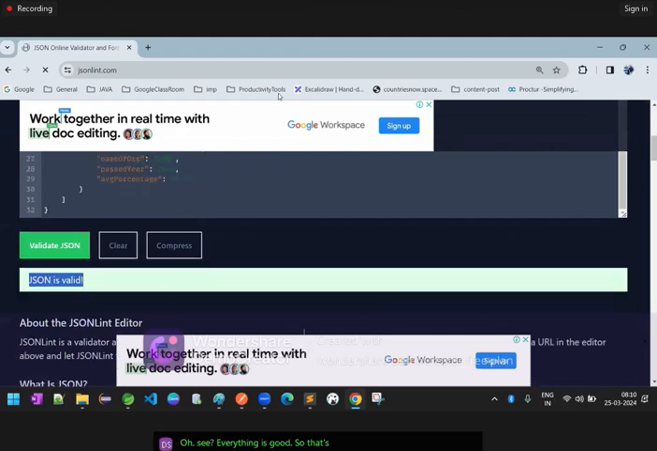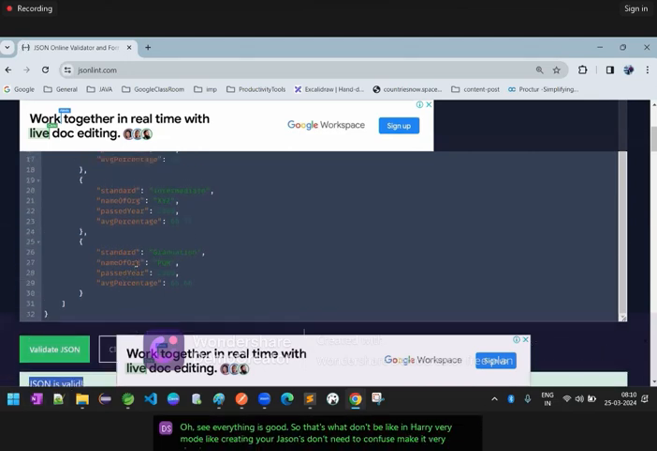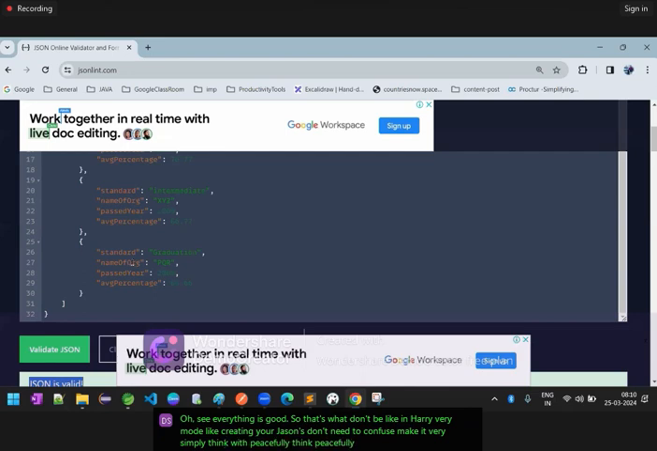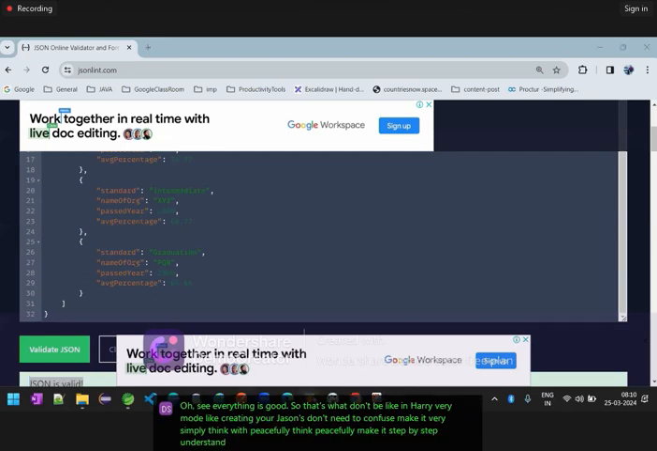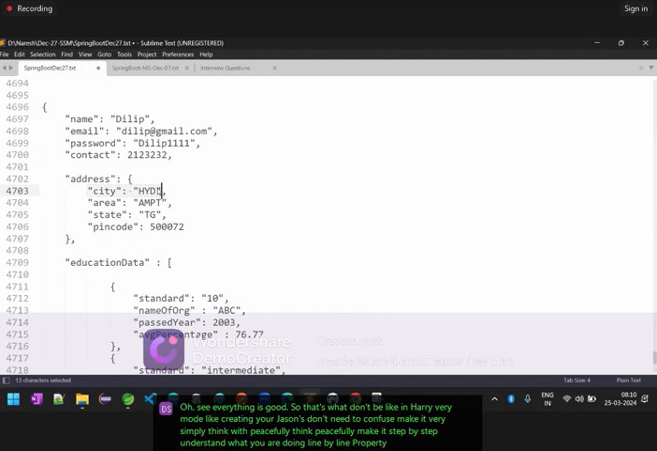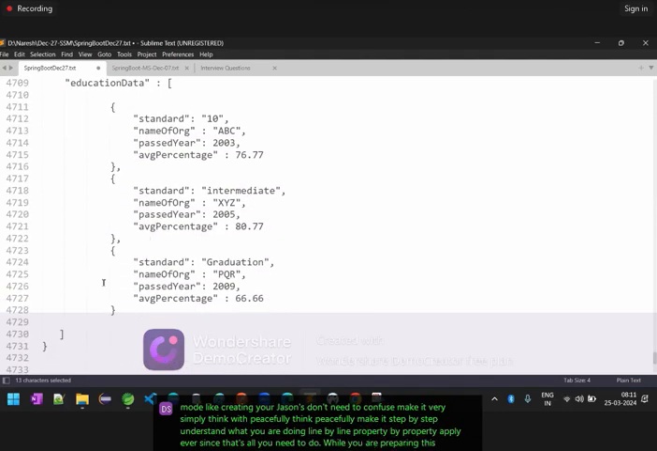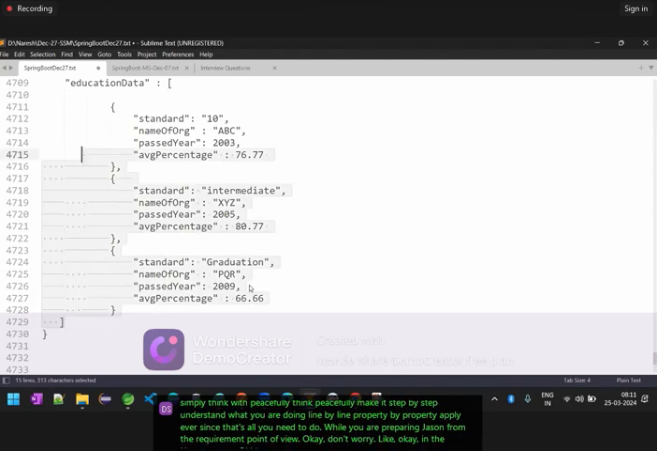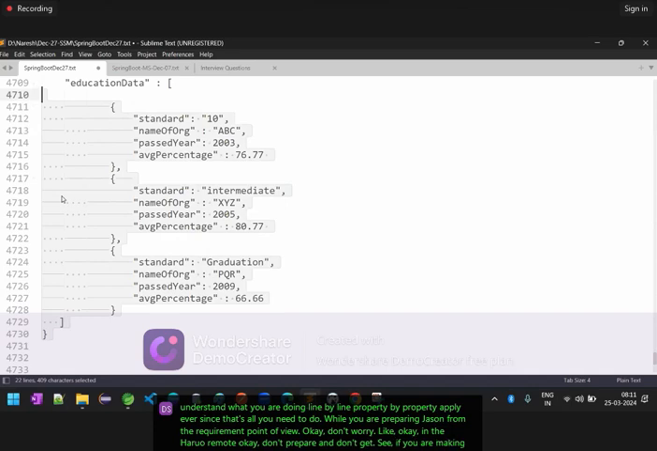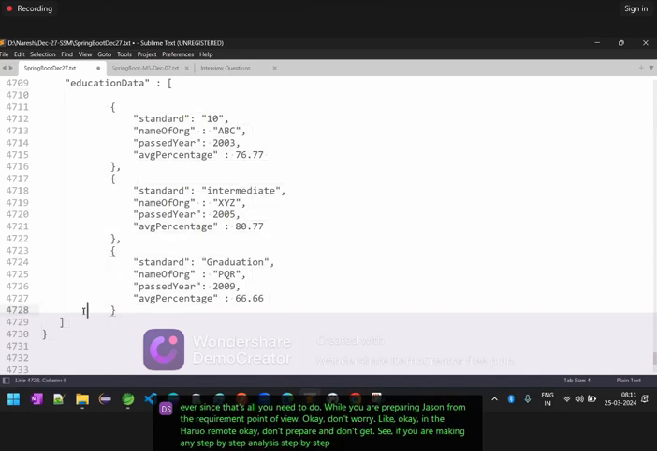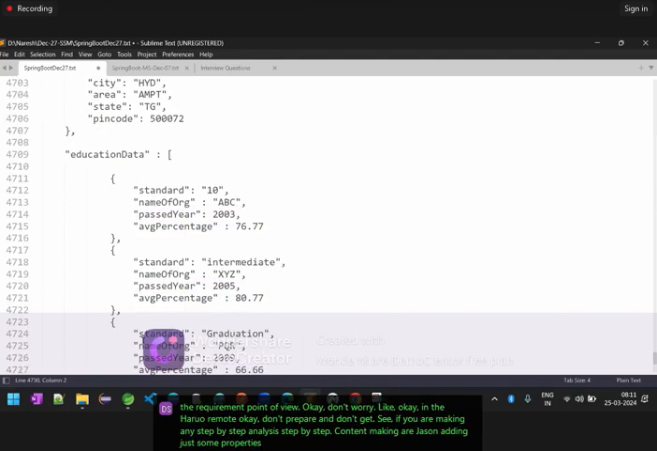So that's what. Don't be in a hurry mode while creating your JSONs. No need to confuse. Make it very simple. Think peacefully. Make it step by step. Understand what you are doing line by line, property by property. Apply your sense. That's all you need to do while you are preparing JSON from the requirement point of view. If you are making step by step analysis, step by step content making, adding JSON properties, you can understand very easily.